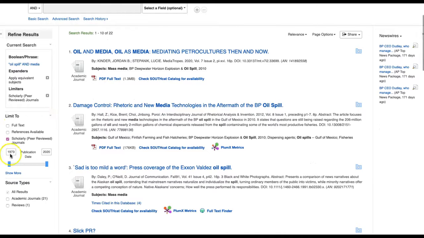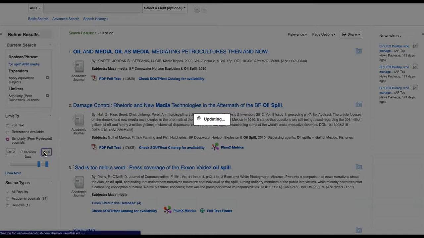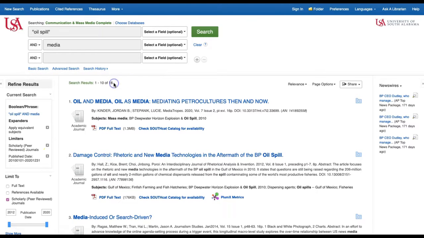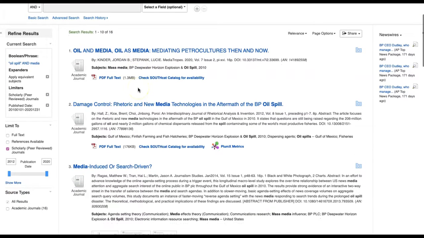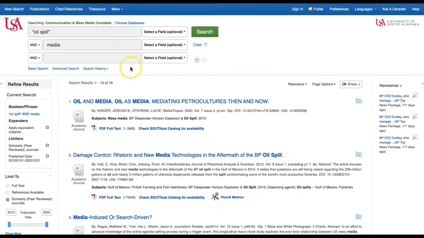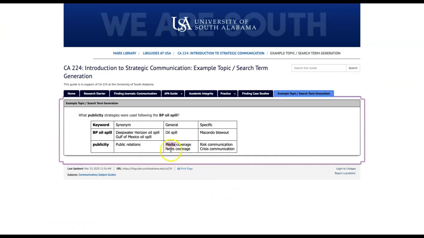We can also limit by date. So if you're interested in more recent articles, we might look at just the last 10 years, and it will get rid of anything that was published before 2010. We have 16 results, and many of them look useful for this topic. However, if you're still not getting results for your topic, you can continue to revise your search using your brainstorming chart.